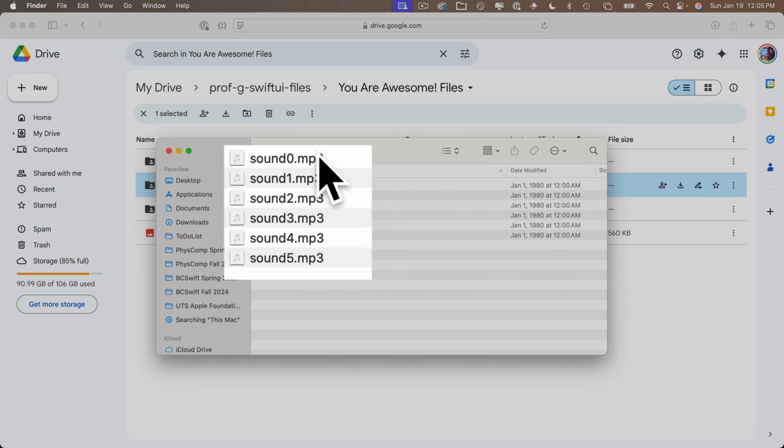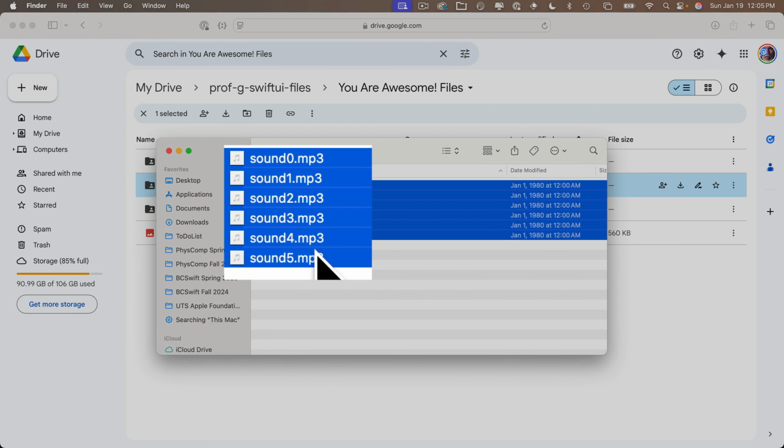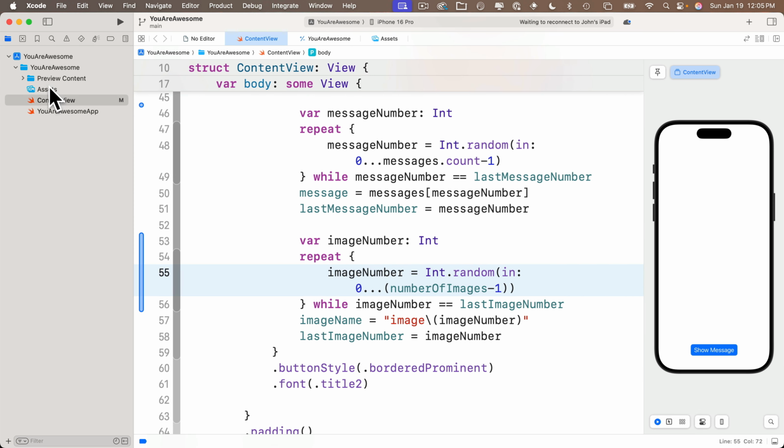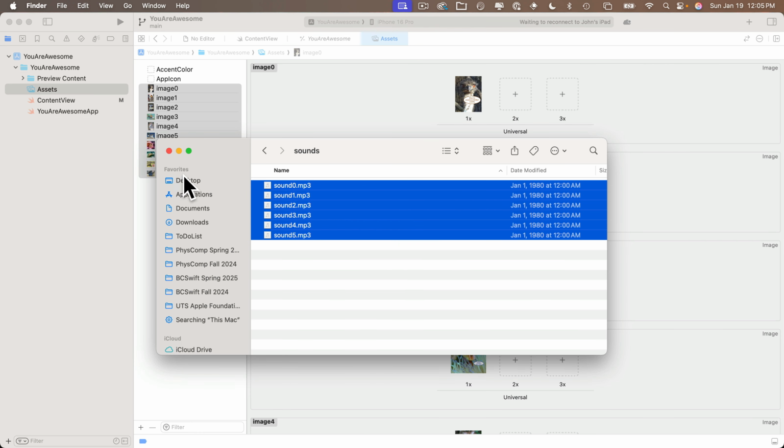Now this tutorial assumes you've got 6 sound files named sound0 through sound5, all one word, all lowercase. Feel free to add more or fewer sounds, and it's going to be pretty obvious where you need to modify our code to account for a different number of sounds. But once you've got those, you can add them to your assets catalog just like you added images. Just click on Assets in the Project Navigator and drag them over into the pane that holds your files.